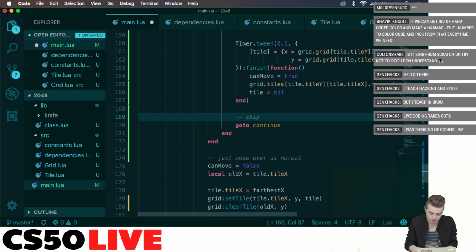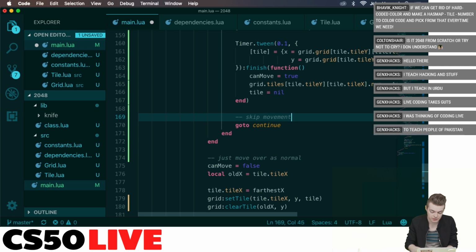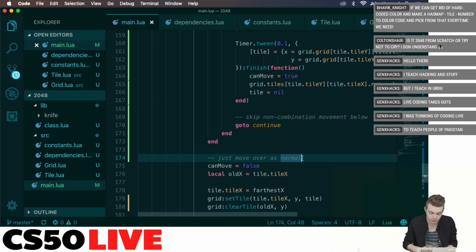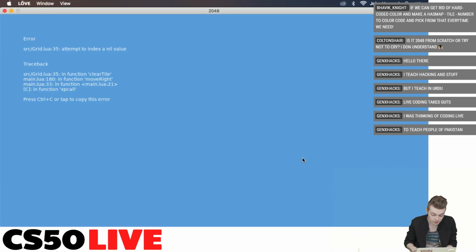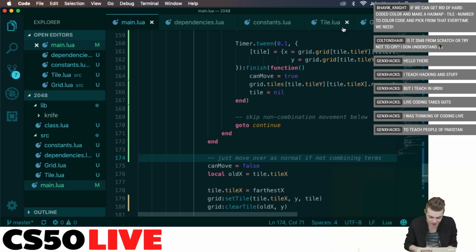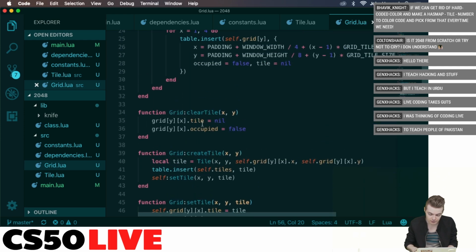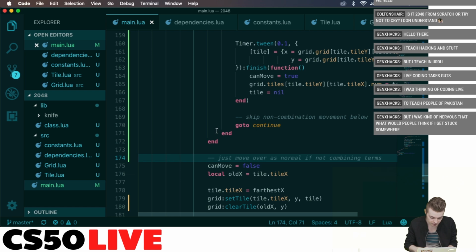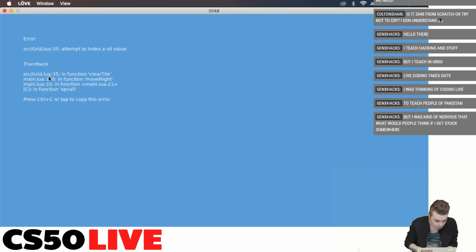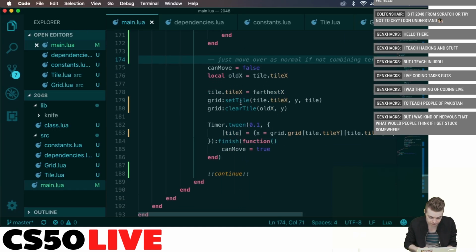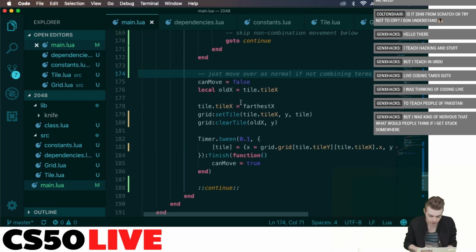So, skip movement, skip normal movement or non-combination movement below. This happens, just move over as normal if not combining terms, right? So now, again, it's broken. Grid 35, which is clear tile. Okay, let's see where that is. Oh, that got referenced from where? Main 180? Oh, I see, okay.